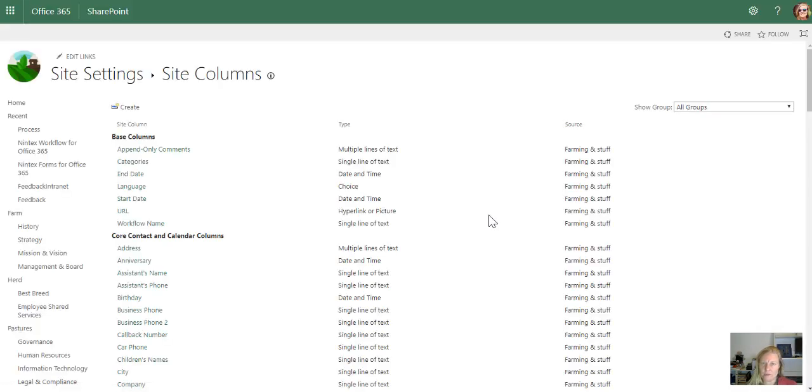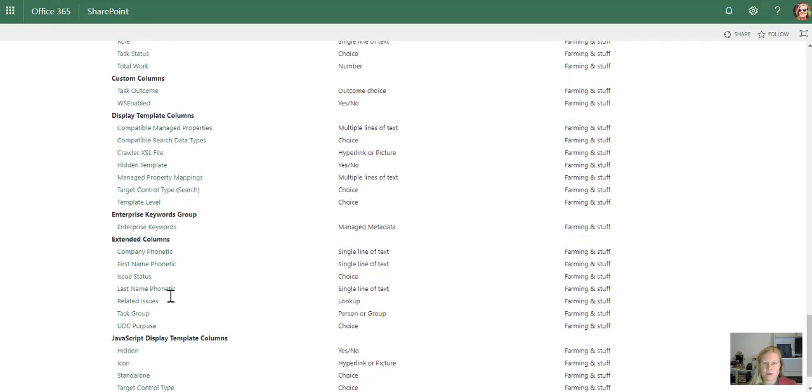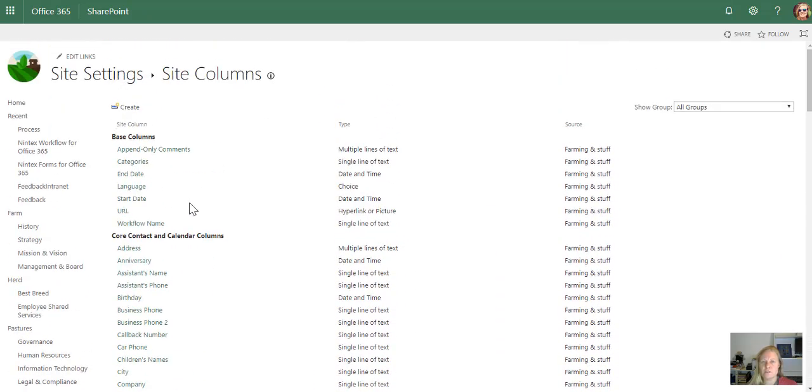A site column is a column that you create that's accessible on the current site as well as any of the sub-sites below it. So that makes sense if you have a human resources site and below it you have a couple of sub-sites for recruitment and payroll, etc., and you want them to use the same columns. Here you can see that there are already quite a lot of columns, because SharePoint uses site columns for the different forms that you fill in, the different apps.